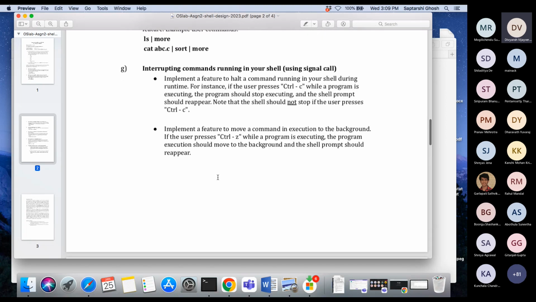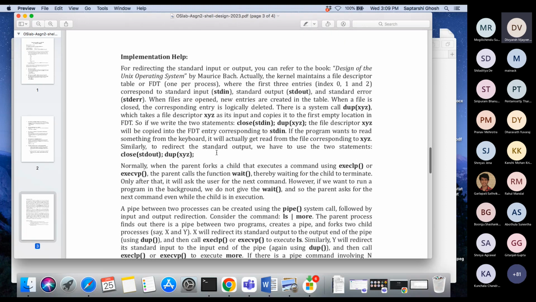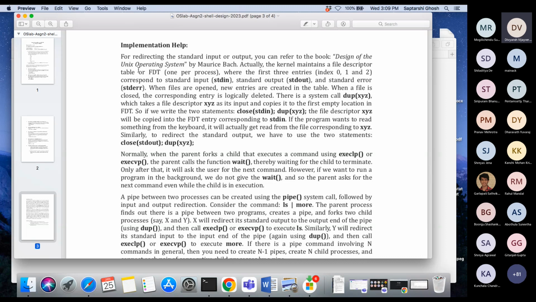Okay. So these are the parts of the assignment. Now, when you see the PDF, you will see that we have given some implementation help. Again, as I said, this assignment statement contains some names of some system calls, which you need to understand. And this implementation help talks a bit about the standard input and standard output file streams.